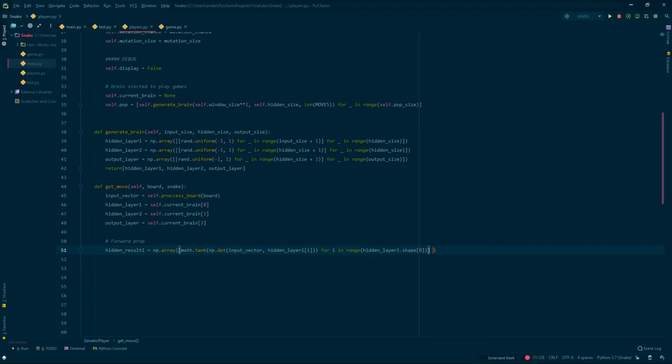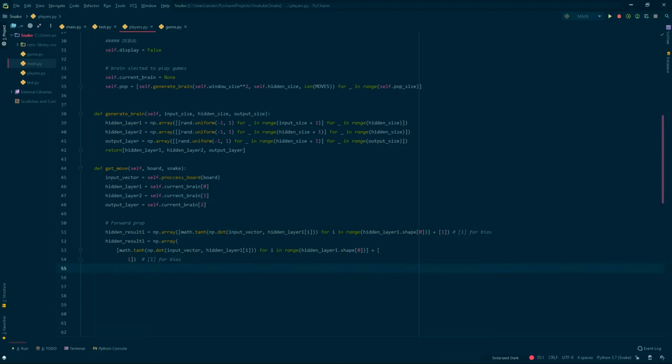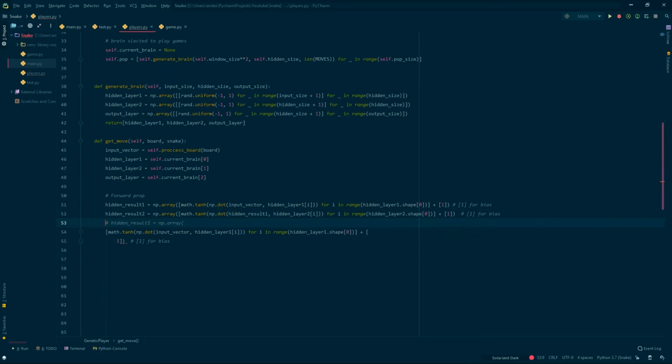And again, that helps us not have values that just blow up in our network, because that can be very problematic. We add this 1 onto the end of that list just for bias. So essentially that's just going to be 1 times some weight when we do the dot product, and that way that weight is always the same.